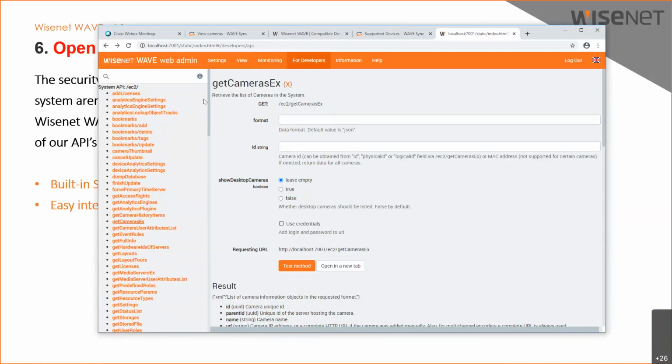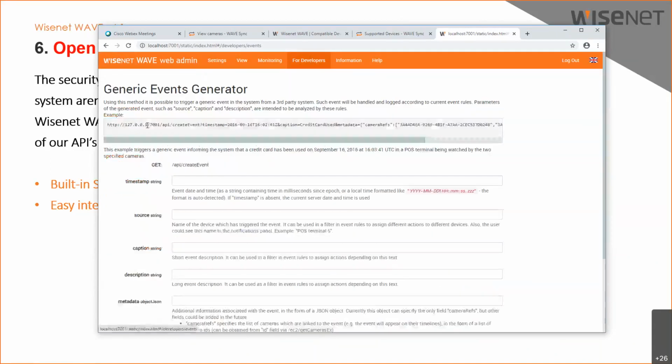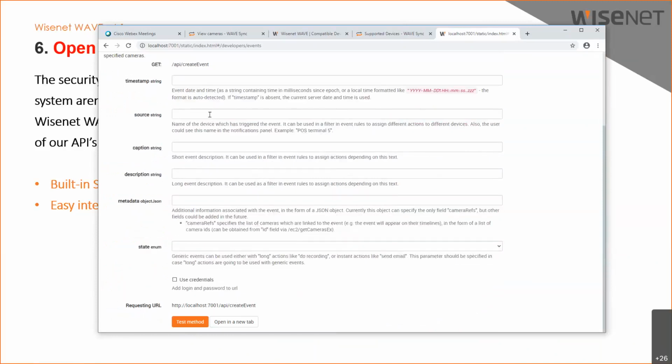And for the generic event, actually, what does the generic event mean? It's very simple. Wave can receive an HTTP request as an event. So first of all, let's make a sample example. Let's make a simple example.